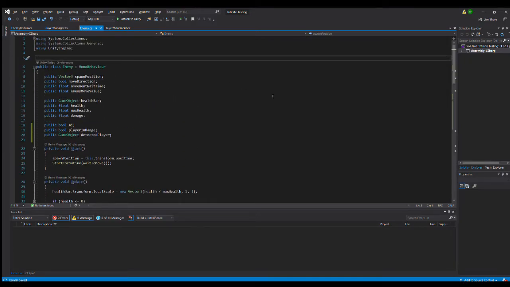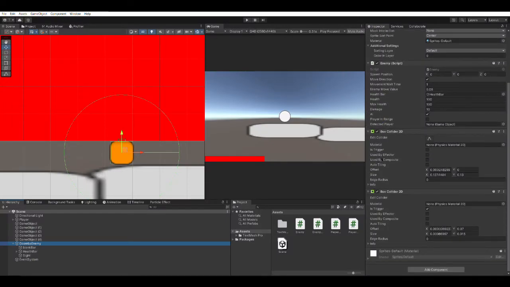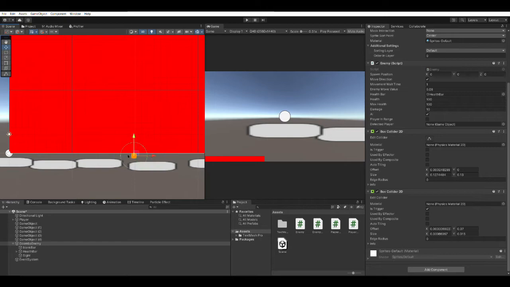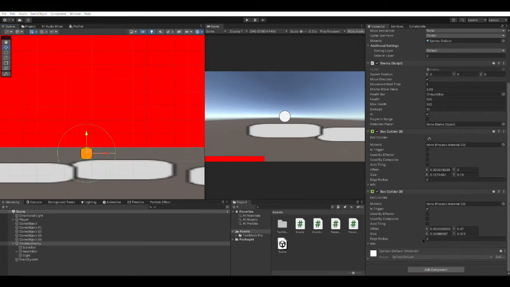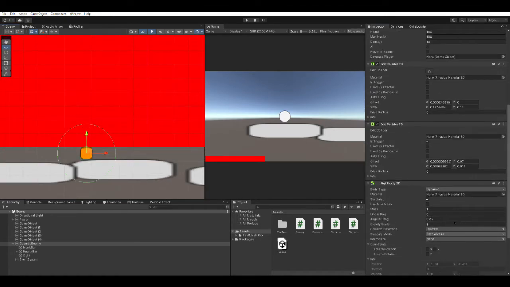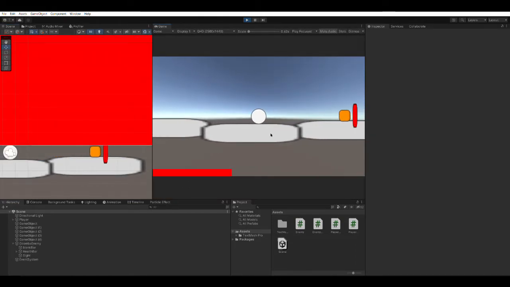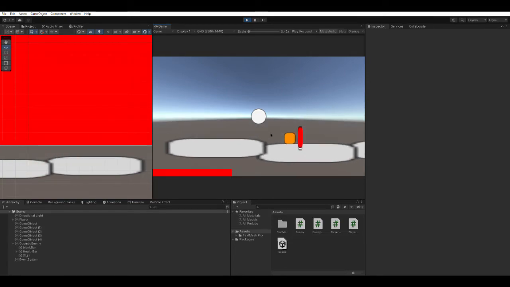Now we can test it. While we're at it, let's fix the other issue where the enemy can float. It moves over here and it just starts to float. Let's fix that real quick by giving this enemy a rigid body 2D. There we go. Now we can test the game and see what happens. And now the enemy is up. I didn't foresee that happening.